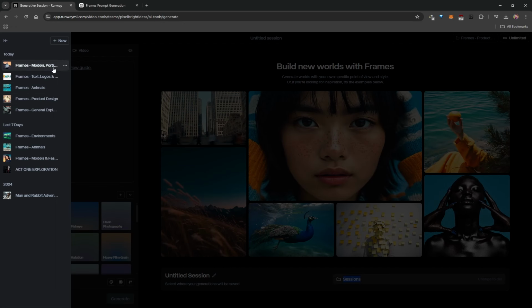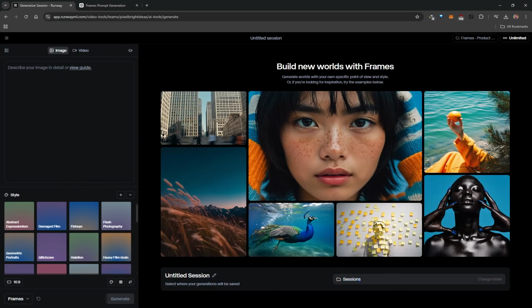It just makes your life a lot easier. So again, every time you create a new session, you will be able to name it over here at the top. I can't name the session just yet because I have to generate my first image. But yeah, we are in the section where we are actually going to be generating our images with Frames.